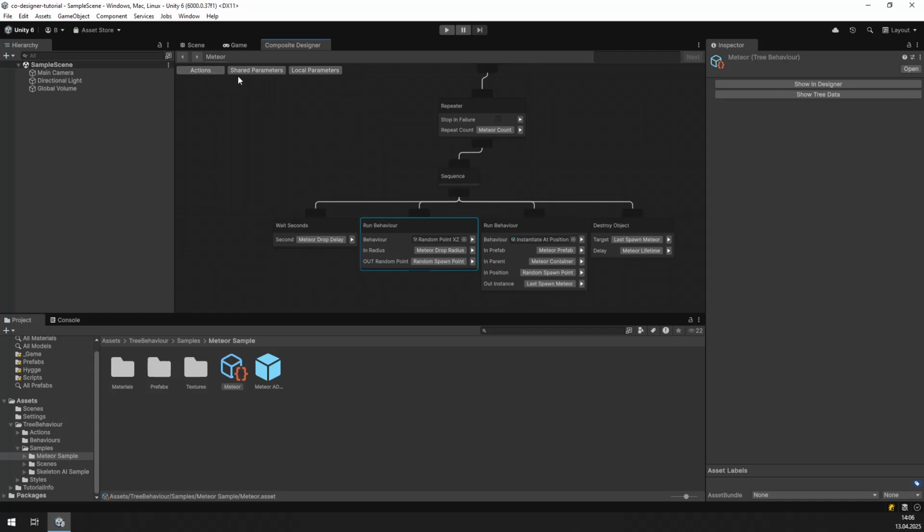Below the header, you will see a set of buttons. These buttons help you manage and organize your view while designing your behavior. The buttons include action, shared parameters, local parameters. We will cover them in detail in future videos.